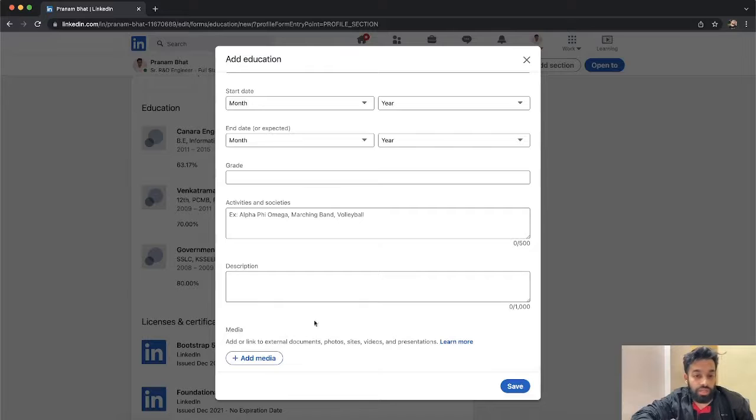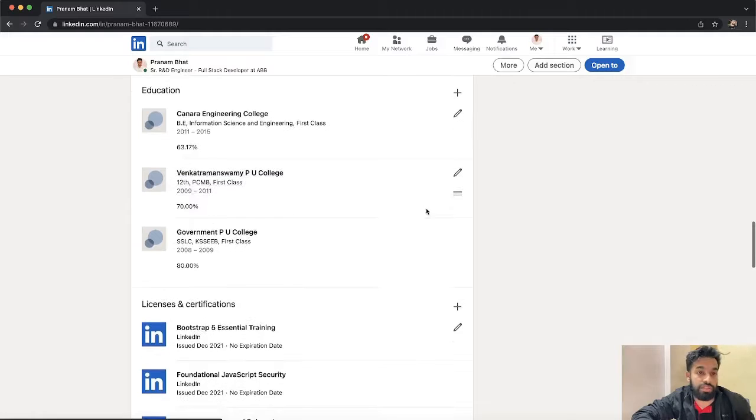Once that is done, you can also add the media here. For example, in school level or college level, if you got some awards, or you have participated in some hackathons or any events, you can add that media here. One thing to keep in mind: always add media which has some professional value, not random pictures or anything like that. So always add professional background kind of media to your education details. So that is coming under education.